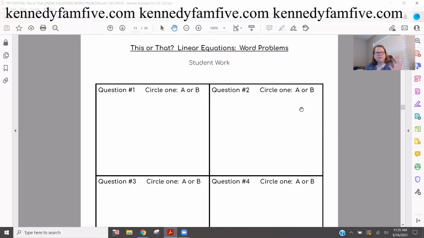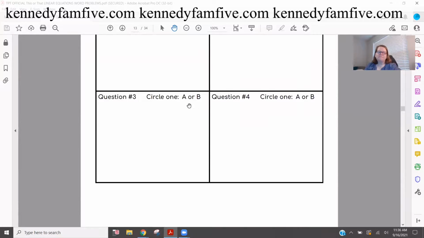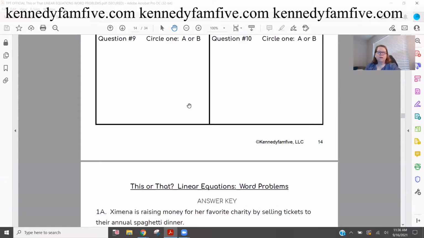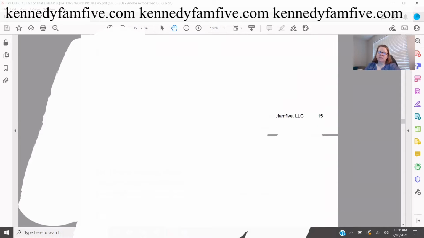So if you are in person and want kids to show their work and that kind of thing, I have this available for you just to print out and use. And then I have an answer key, and this is all of the questions. So this is all 60. There's question 1A, question 1B.